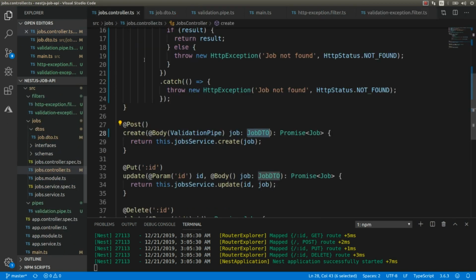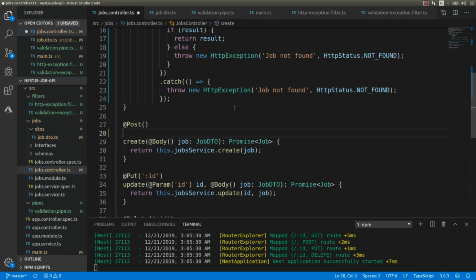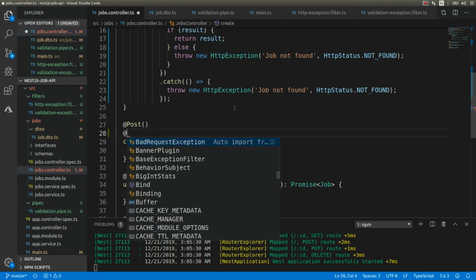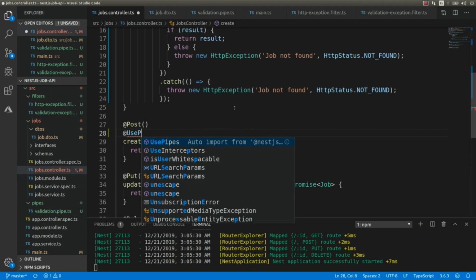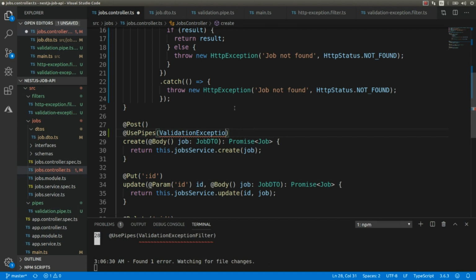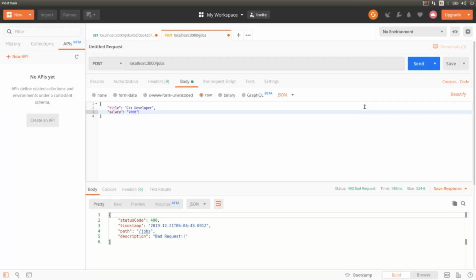And if we go back to the controller, we can also define this validator, or we can apply this validator at the method level. We can say, this is UsePipes, and we can pass, this is the validation pipe actually. Yeah. So if we execute the request again, we should get the same response. Yes. We get a bad request, and we get the description that we specified on the filter for the validation exceptions.